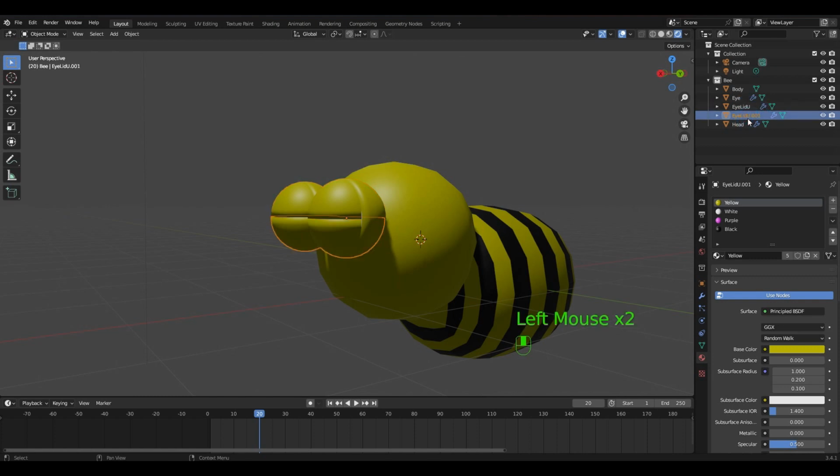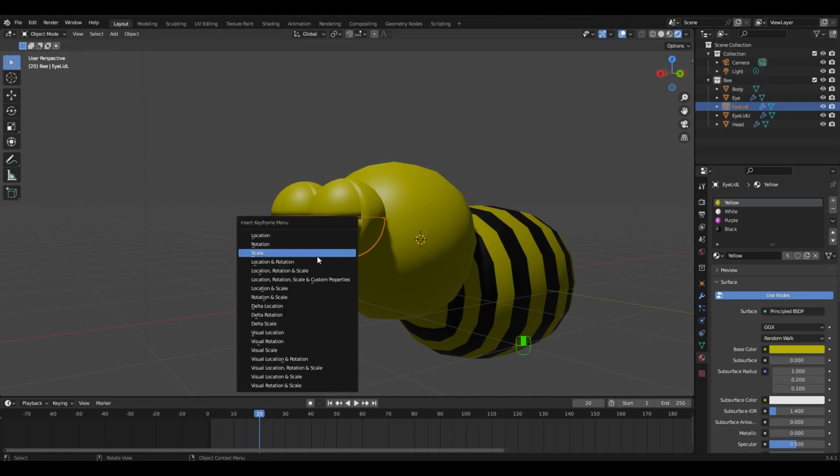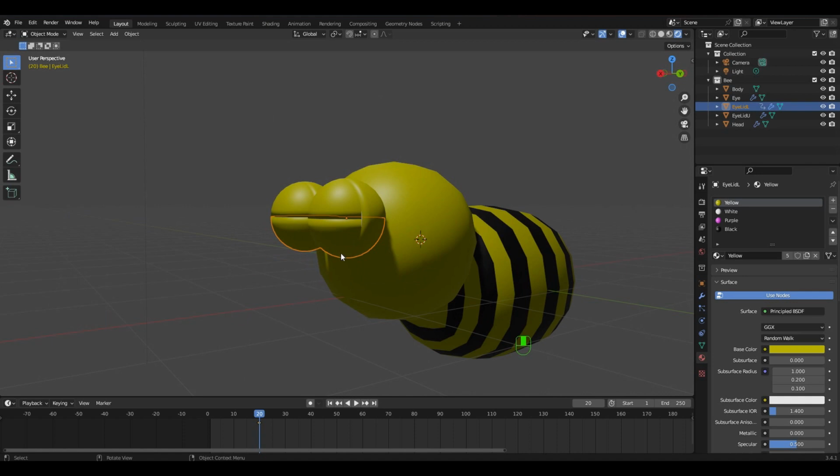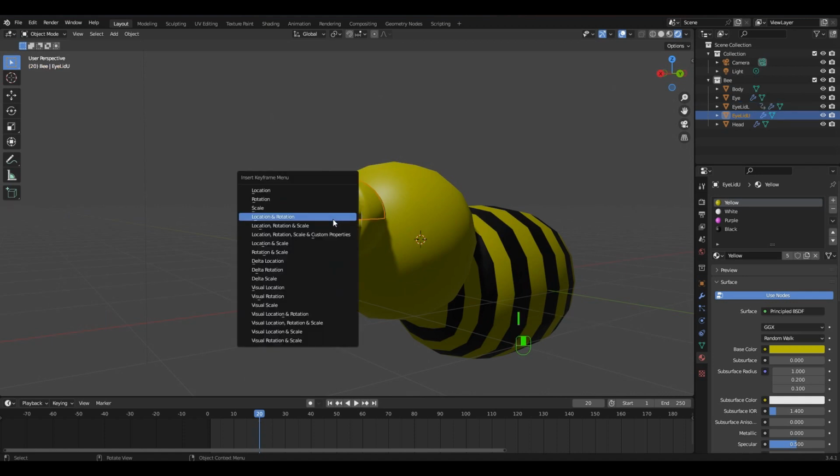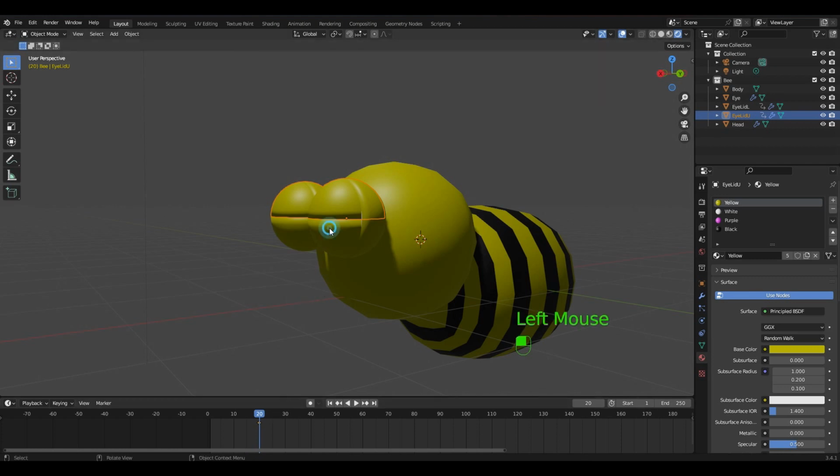Eyelid upper, this is eyelid lower. So let me back this out. Eyelid lower. And with the eyelid selected on frame 20, we want to press I and set the location and rotation at 20. Do the same thing for the upper lid. Press I, set the keyframe for location and rotation. Let's go to frame 1.